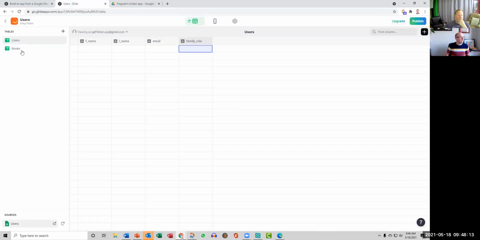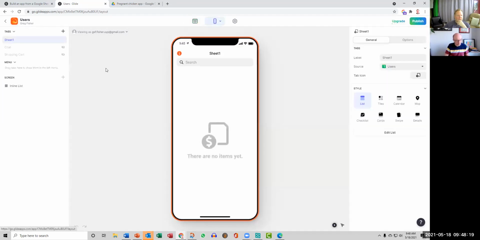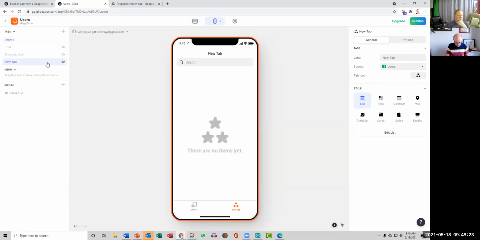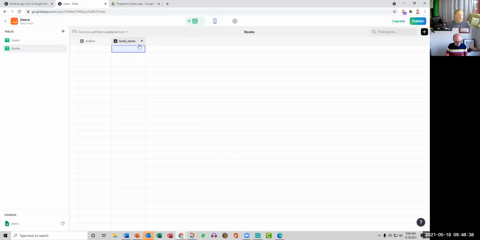Yeah, there's books. There you go. It showed up. So basically you go in here and you say, okay, I'm going to do a new tab called books, and that's going to be based on this sheet. There's going to be a tile view. Here, go in here. I'm going to add a column.